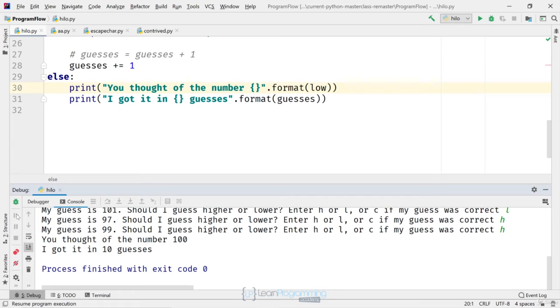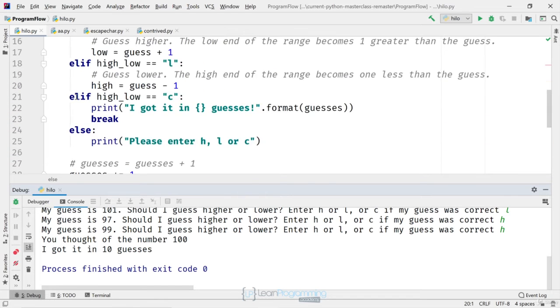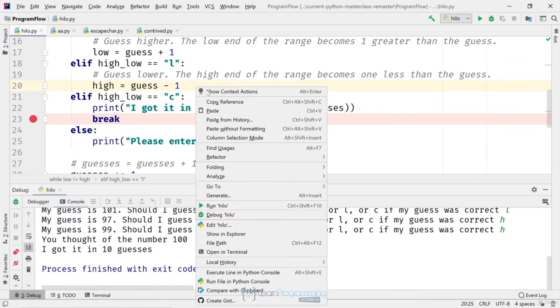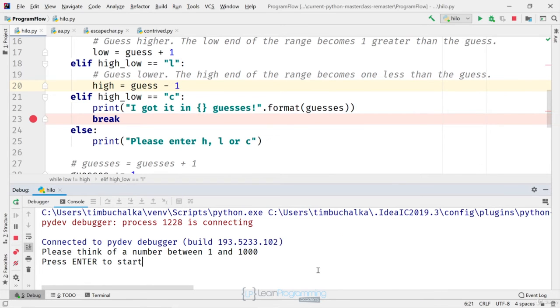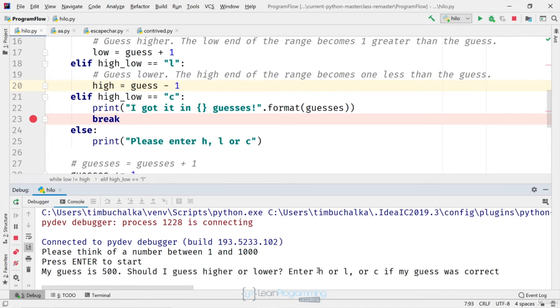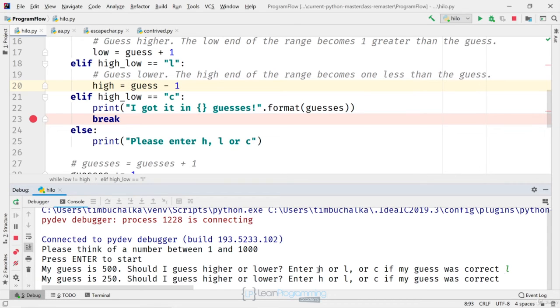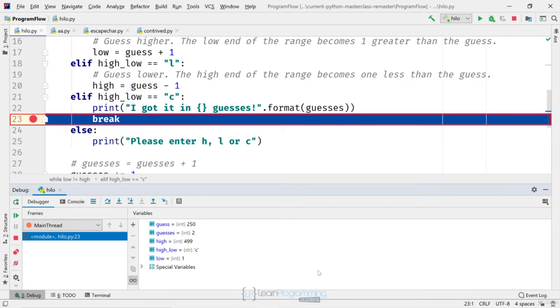So we should do that again, this time with a number that doesn't cause low and high to become equal. So I'm going to set a breakpoint on the break statement on line 23. Okay, I'm going to start the debugger again. Enter to start. This time my number is going to be 250. So I'm going to press enter, which I've done, and I'm going to enter lower. This time that answer is correct, so I'm going to press C for correct. And we've now hit the breakpoint, as you can see. So the debugger stops on our breakpoint now on line 23. We're about to break out of the loop.